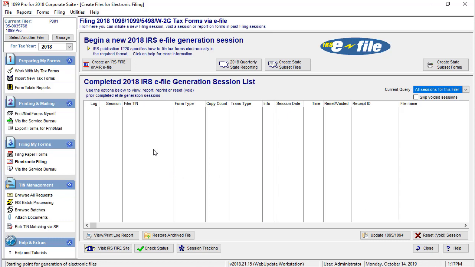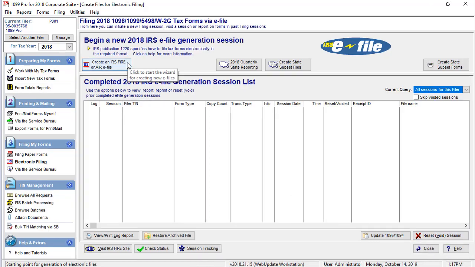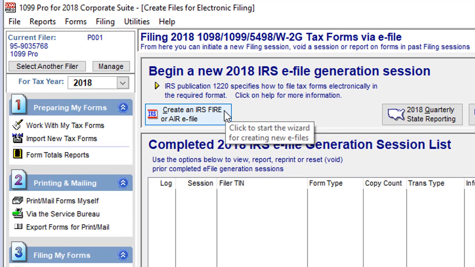This will bring you to the eFile Generation Session History screen for the form series that was chosen. From here, you can view past eFile sessions, run reports, reset or void a previous session, or begin a new eFile session. To begin the eFile generation, click on the Create an IRS FIRE or AIR eFile button located on the top left of your screen.